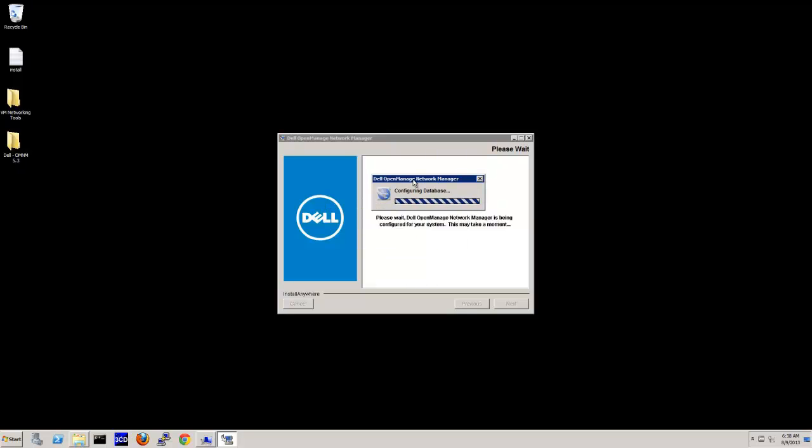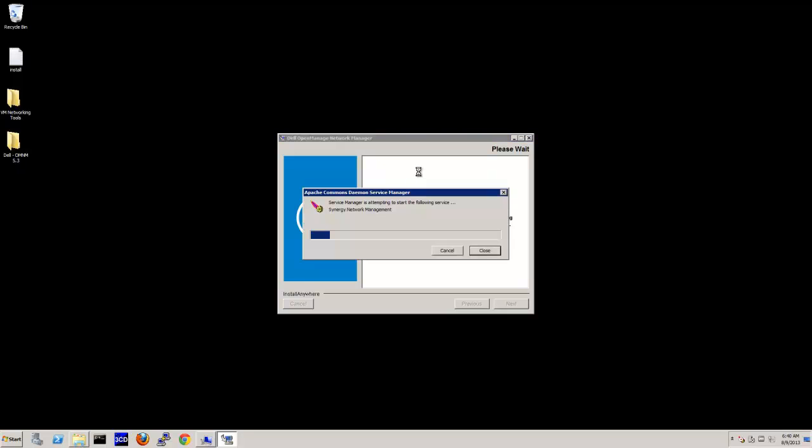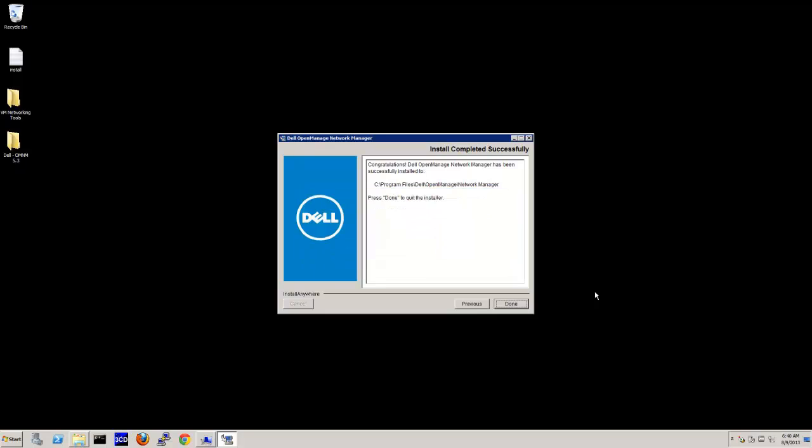Synergy Network Manager should automatically start and initialize. Once this is done, the OpenManage Network Manager installation is complete. You can click Done and close the installation window.